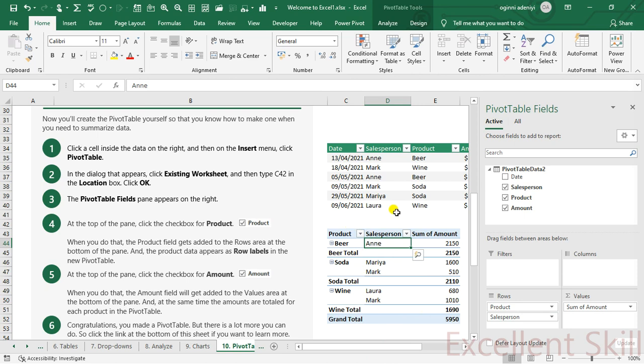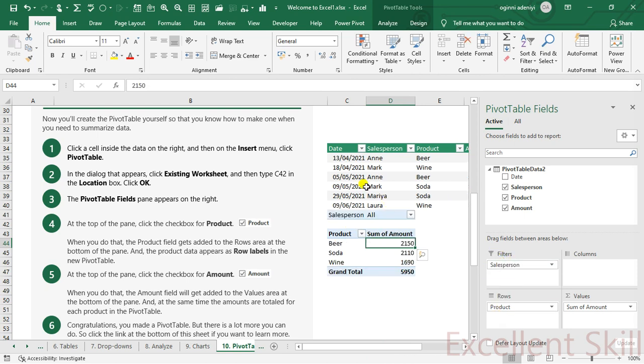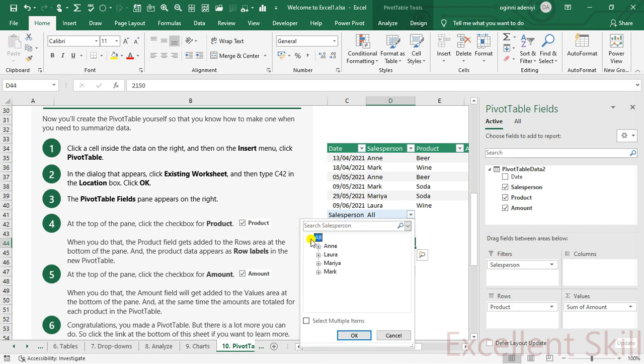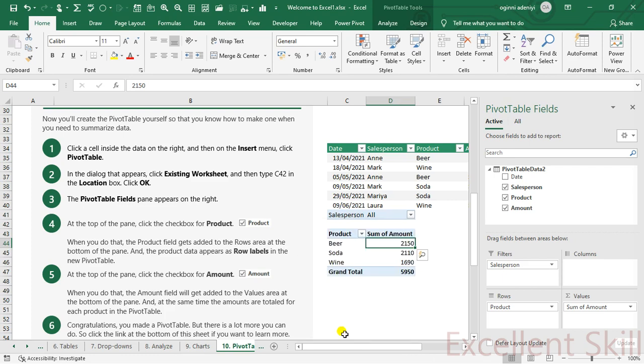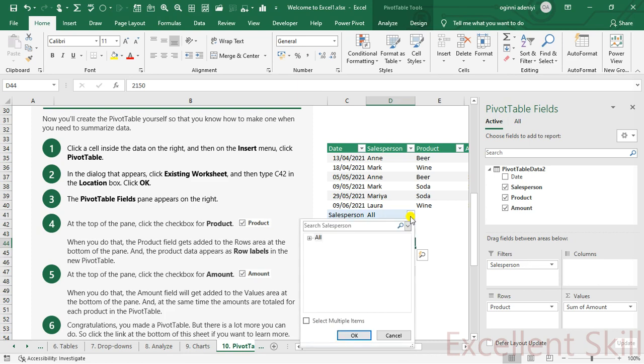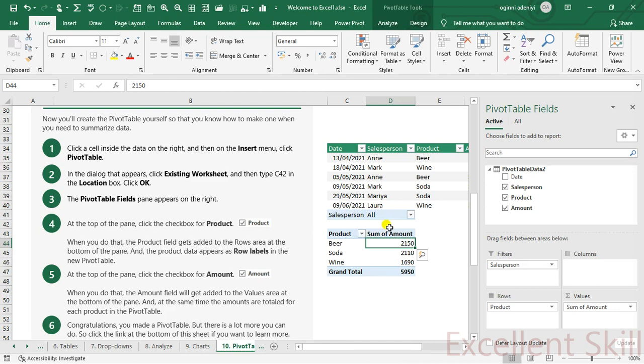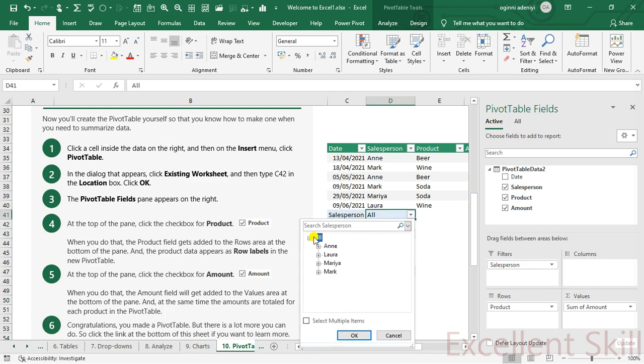And if you want to filter for a particular salesperson, you can come here and filter for Anne, and OK. You can see, no, it's still showing all. Come here and remove the all. Then we need this, the salesperson.